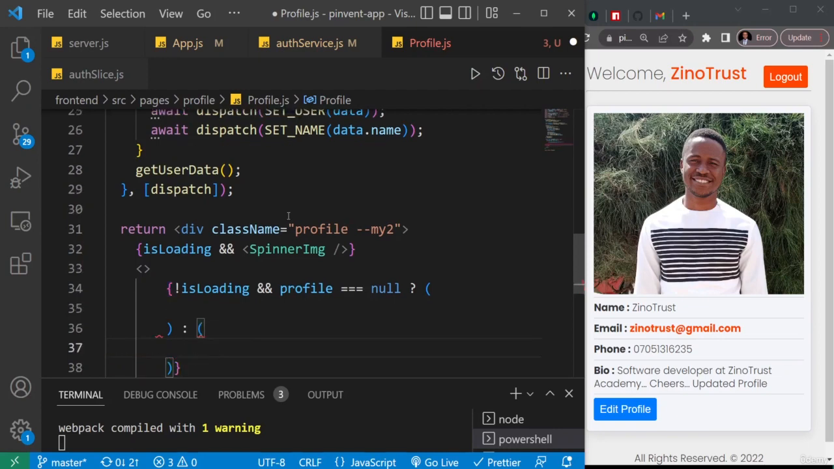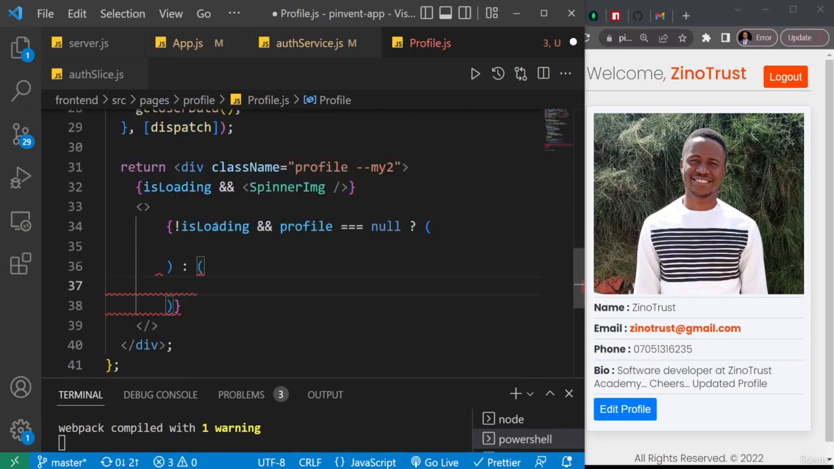So this is the else block. So you know what I'm trying to do here? I'm saying that if it has finished loading and for some reason we don't get any profile, so profile is still equal to null after it has finished loading, then I know that something is wrong. I don't know exactly what may be wrong, maybe there's an error somewhere, but here I'll just say that something went wrong.